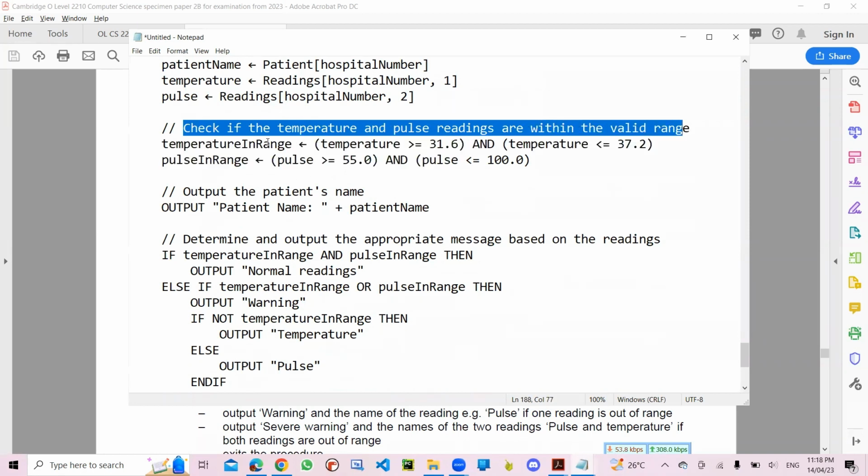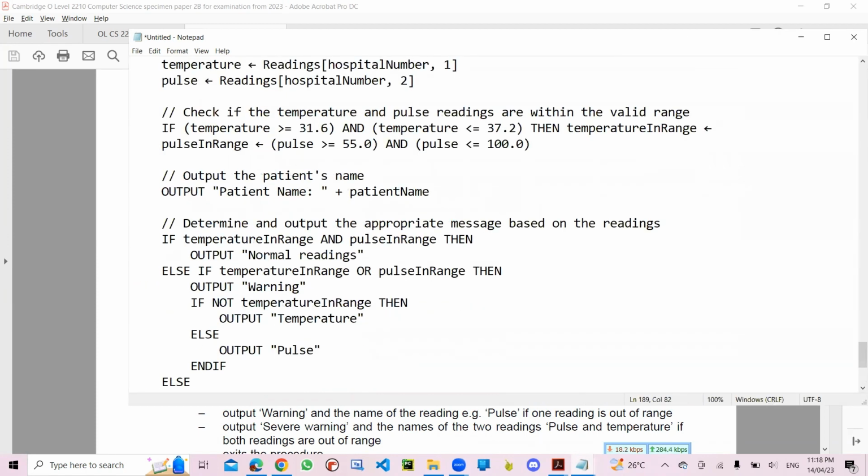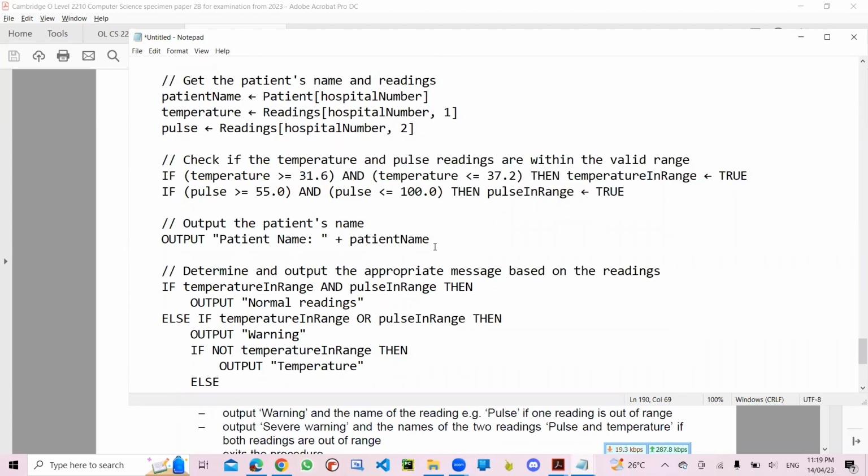So अब basically हम इसको आसान करने के लिए इस तरह लिख सकते हैं कि if, to make it simple, if temperature is greater than or equal to 31.6 and temperature is less than or equal to this, then temperature in range is equal to true. Or similarly, यहाँ पर to make it simple, हम यहाँ पे लिख सकते हैं कि if pulse is greater than or equal to 55 and pulse is less than or equal to 100, then pulse in range is equal to true. All right, so let's say कि हमारे पास pulse in range और temperature in range जो है वो हमने यहाँ पर एक variable बनाए हुए हैं. अभी हम इसको आखिर में declare कर लेंगे.